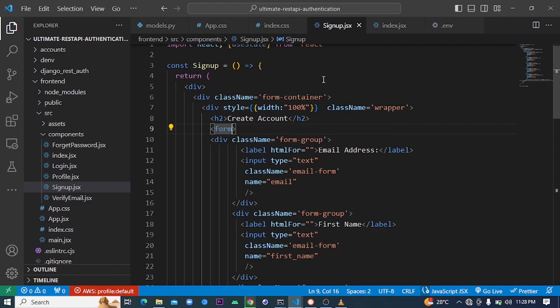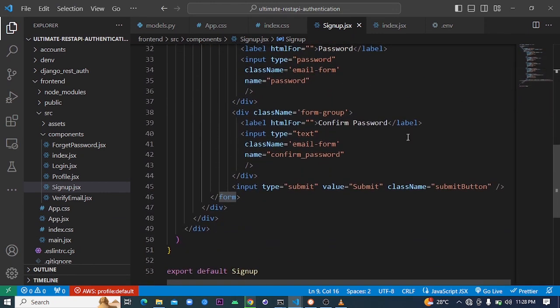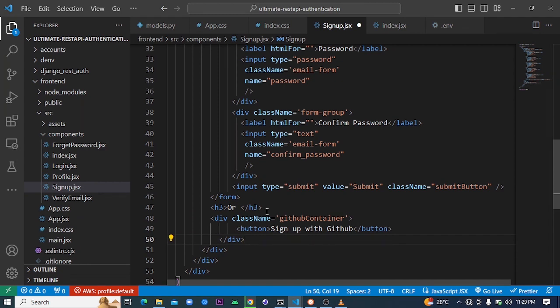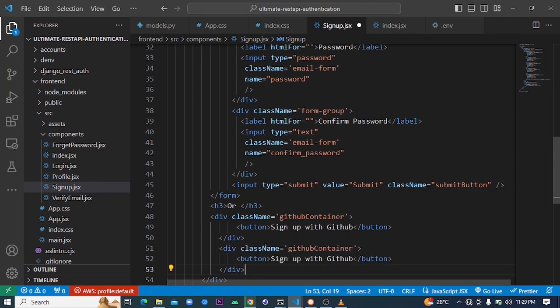So back to our sign up page. Once we have our form and all that, just below the form we can put an h3 of sign up with GitHub, and the same thing for sign up with Google. We're going to change this to Google.